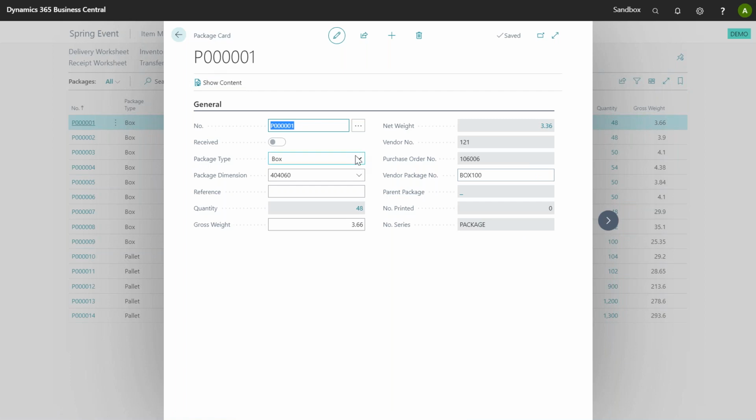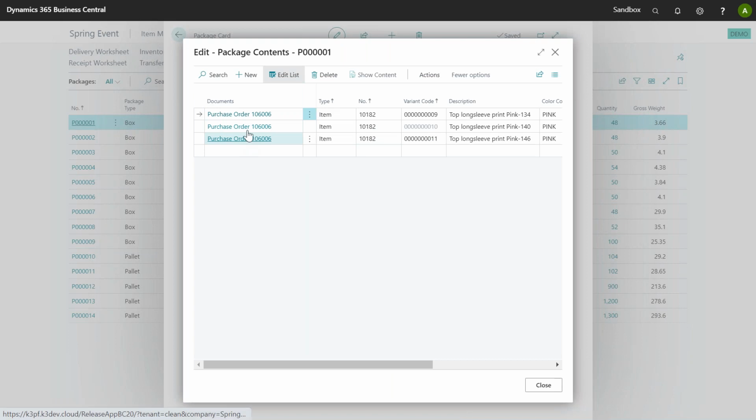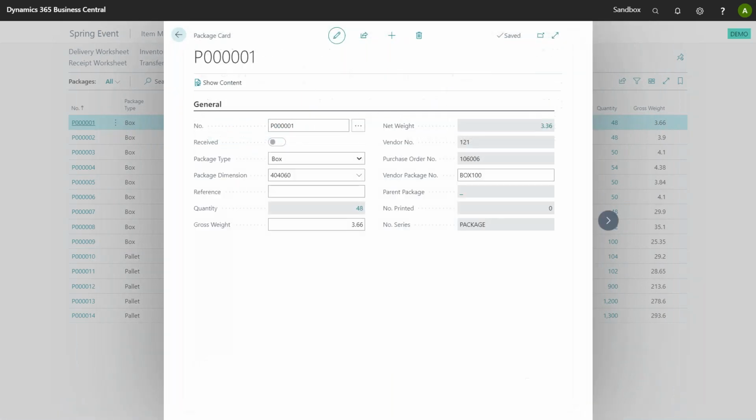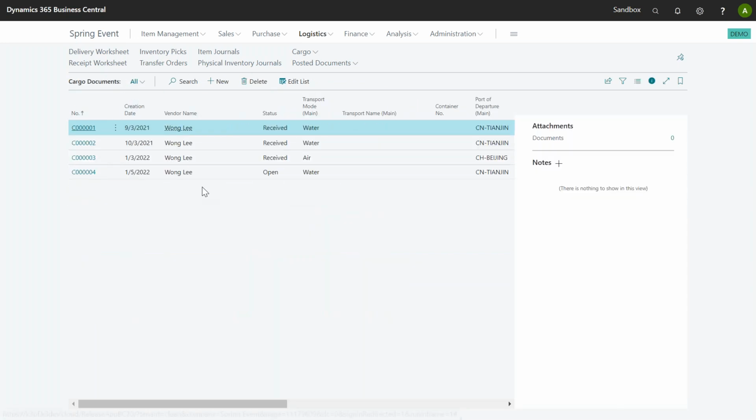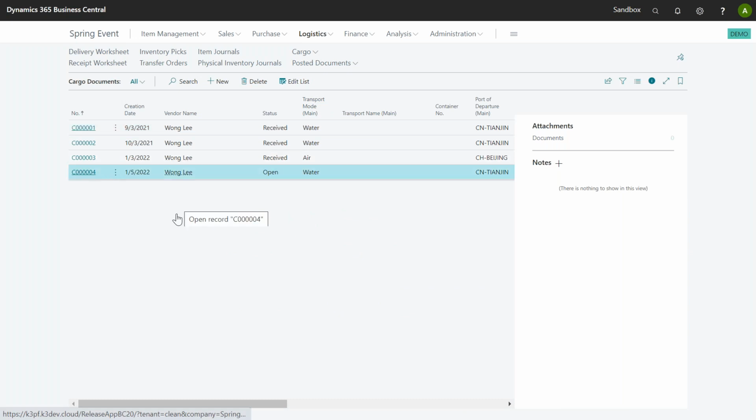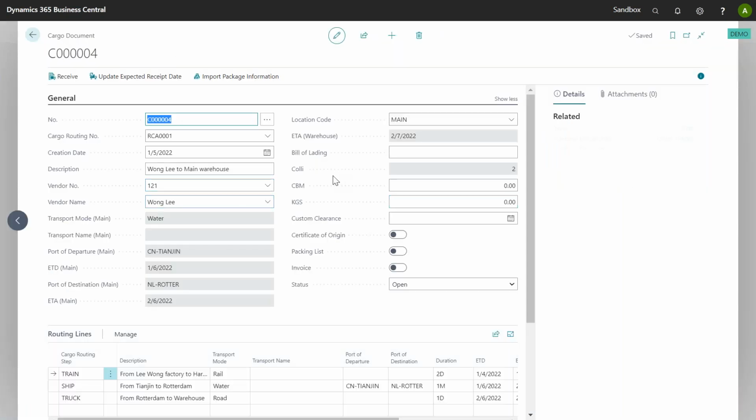We have boxes, but as said before, we can also make pallets or containers, and that can be set up here. And here you can also go and show the content of the box. So a lot of insights there to go to the information. So again, to the cargo documents.